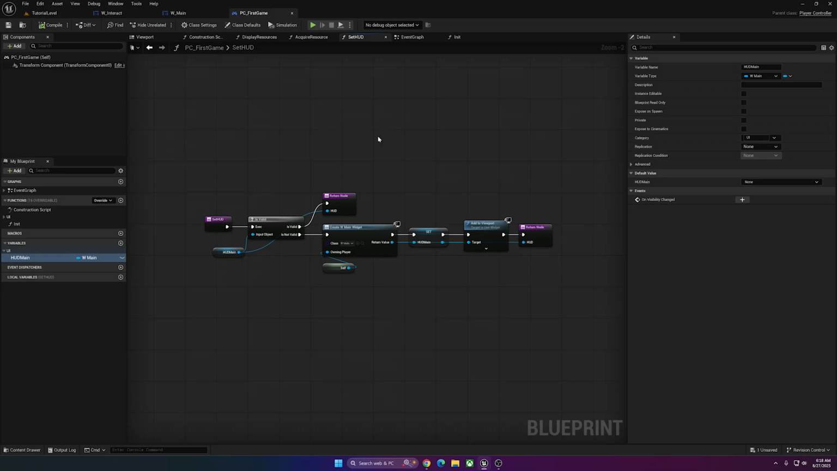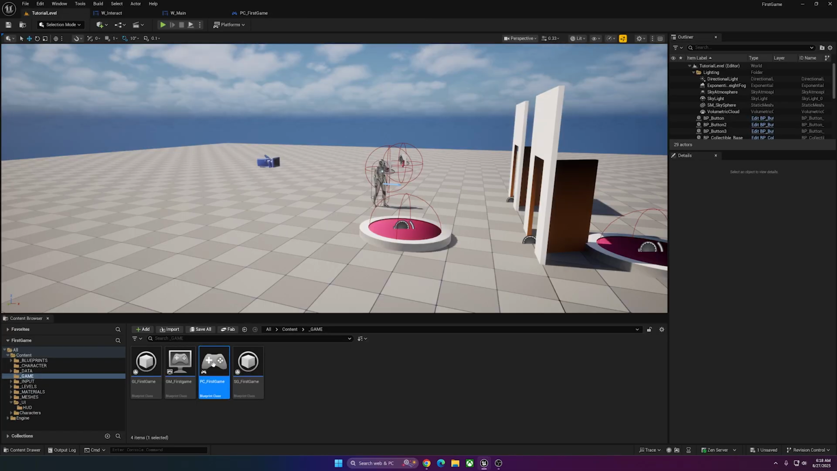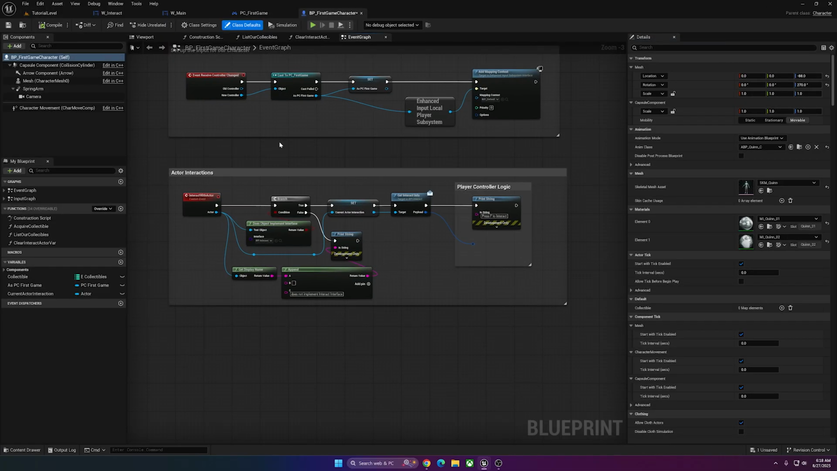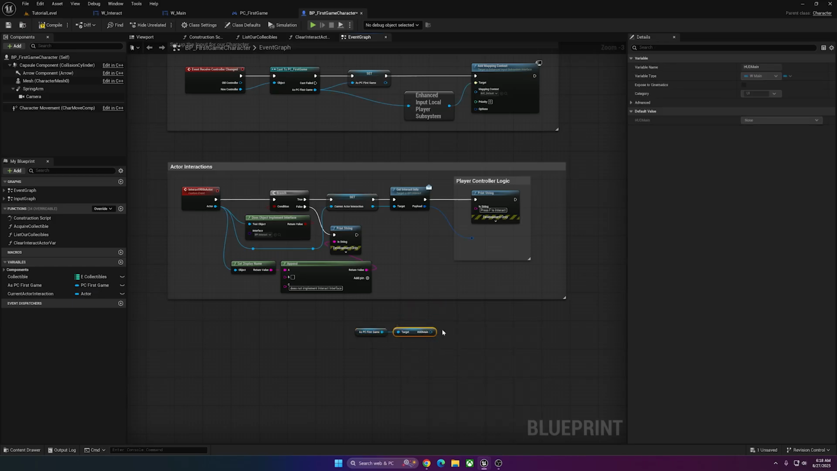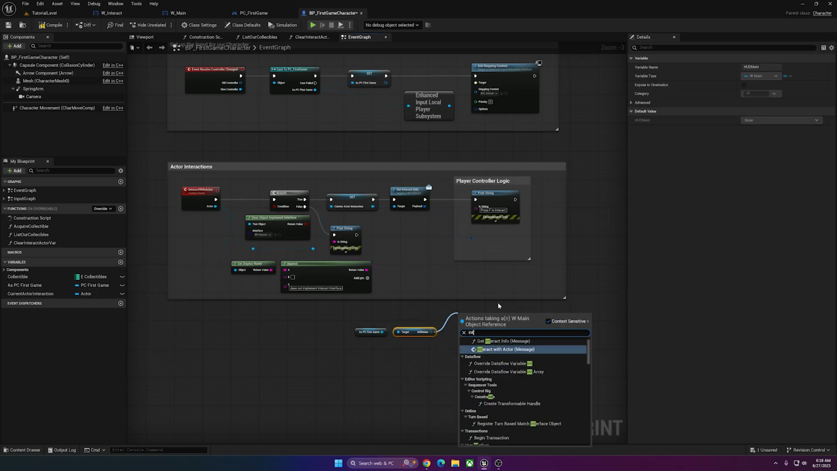We could leave it like this and just simply go to our character. And where we left off last time, we had created the player controller variable. We can drag it in, get the HUD main variable from the player controller, and then we need to get the interact widget from the HUD main.